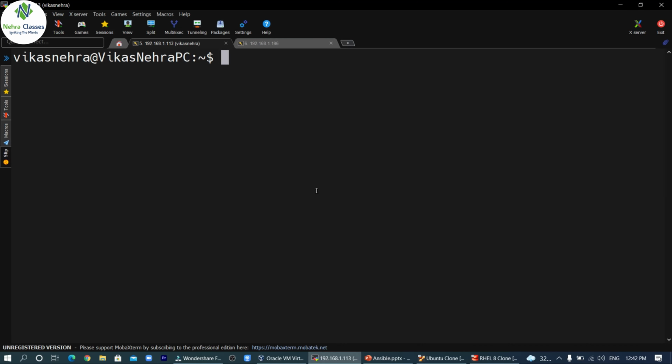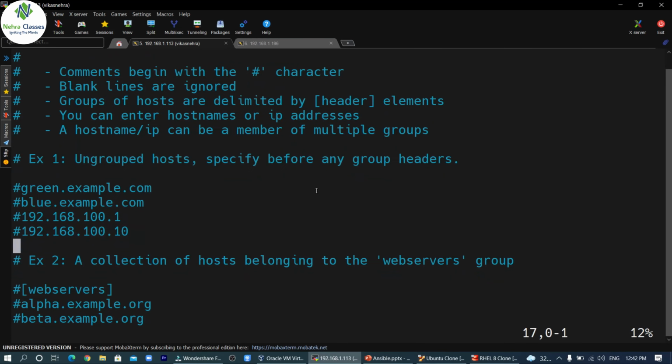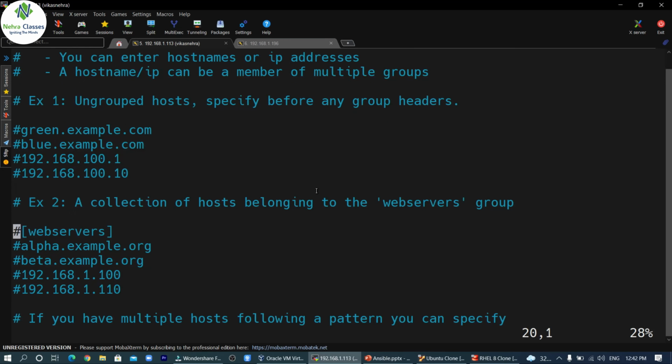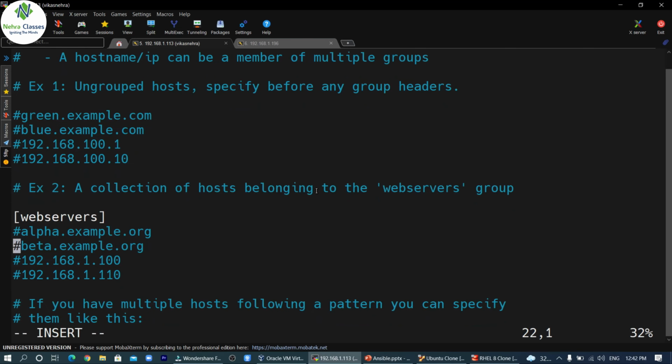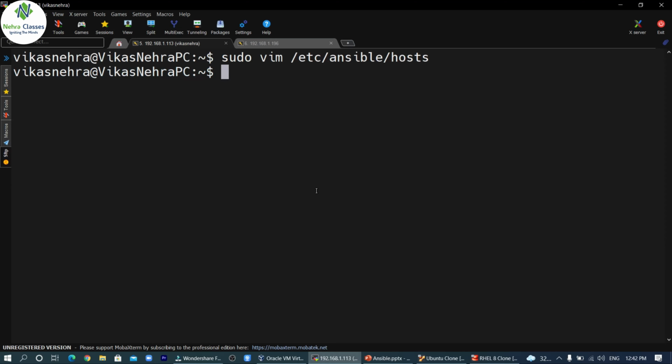Now to use the machine, we have to make an entry in the hosts file. So I will edit the hosts file with vim /etc/ansible/hosts, and in this file we will make an entry. Suppose I want to make an entry in the web servers group. So I will uncomment the web servers option, and here I will make an entry for our machine. I will mention the exact IP address of the node here, and I will save the file.